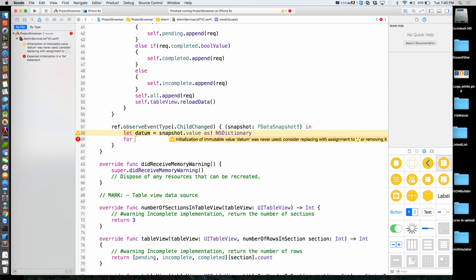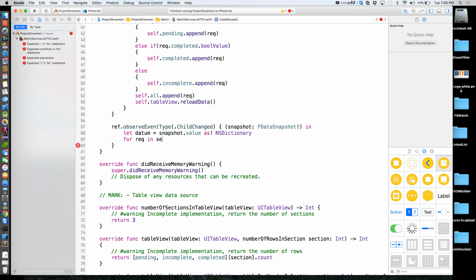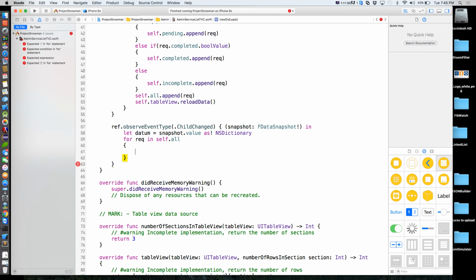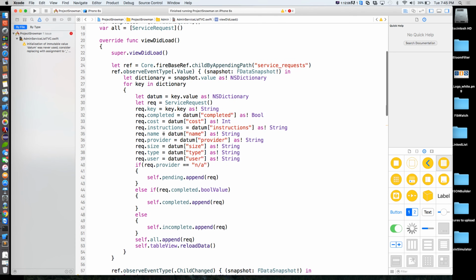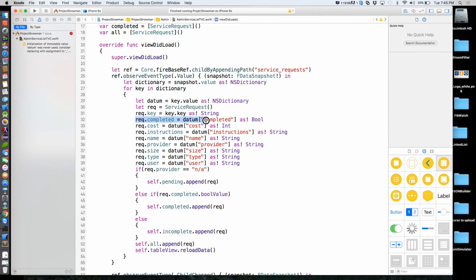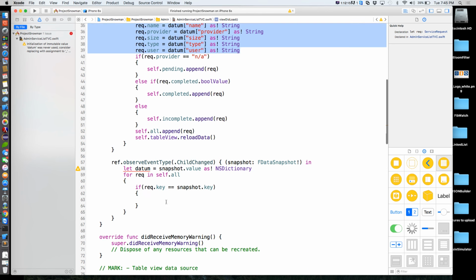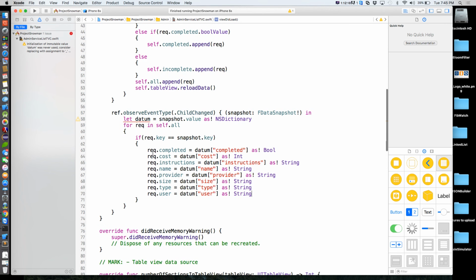Let's see, for request in self.all, if request.key is equal to snapshot.key, that means we're dealing with the right guy. So we can go ahead and just update everything. We don't need to change the key. We know the key is what it used to be. But one of these values presumably has been changed, right?